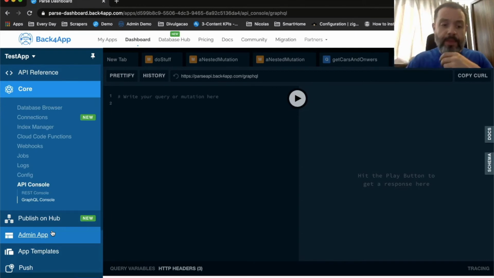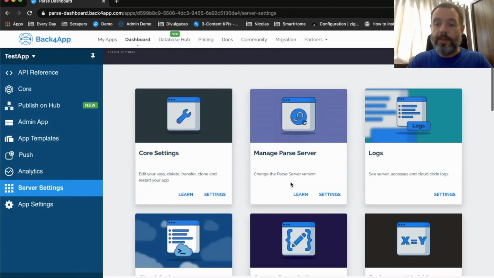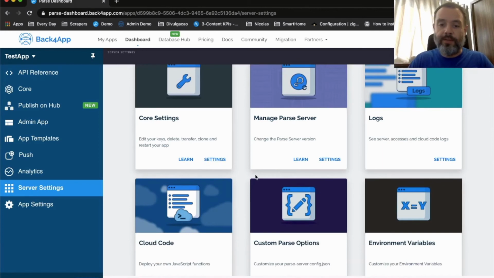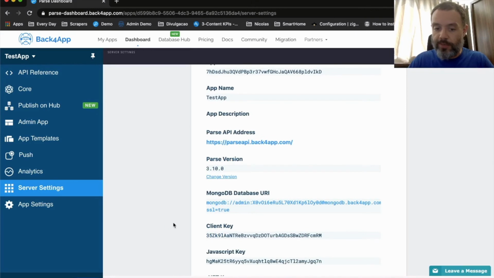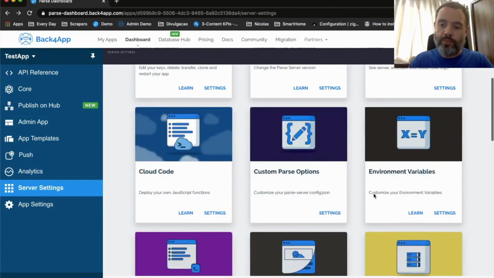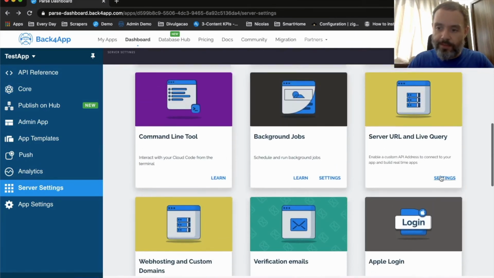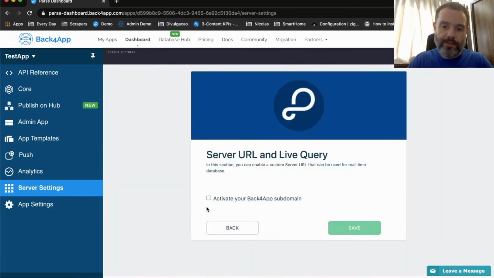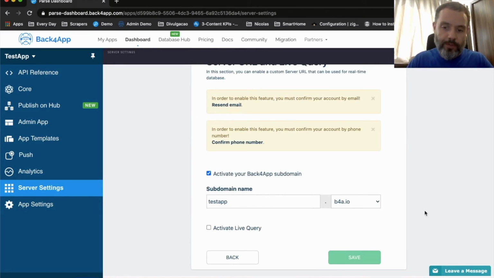And here we also have a few other features. So for instance, if you're not into the GDPR convention, we can give you the MongoDB URI, so you can directly connect to your MongoDB if you want to. And we can also support real-time queries by activating the server URL. Then it will give you a custom subdomain in Back4App, and if you do so, you can activate live query.